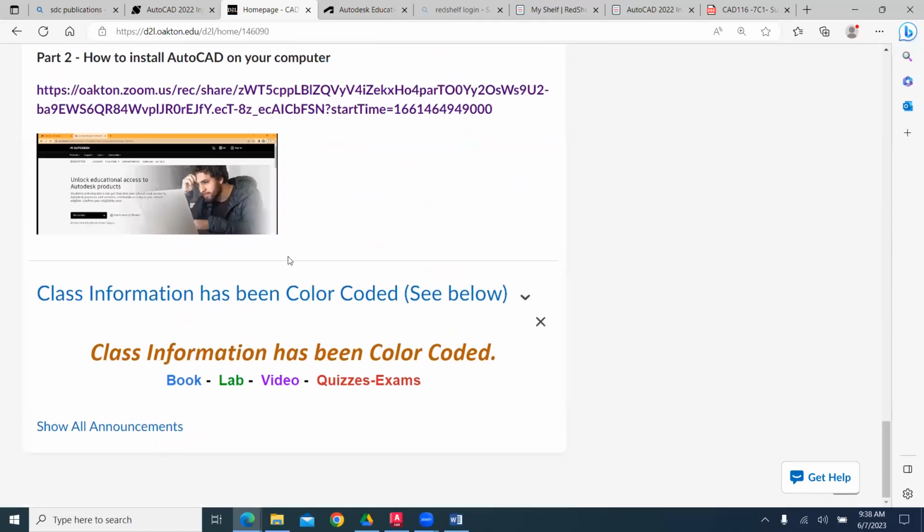And then we've color coded the course. And so we're going to take a look at the content area, and we'll take a look at what we'll be using for the textbook. Textbook assignments will be coded in blue. Lab assignments will be green. Videos will be purple, and quizzes and exams will be in red.